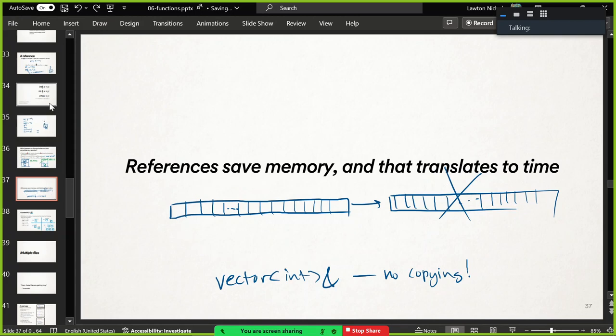Any questions about that idea? Those are kind of the two things that references are good at. Messing with somebody else's memory, and then also saving memory at the same time. Due to a lack of copying.